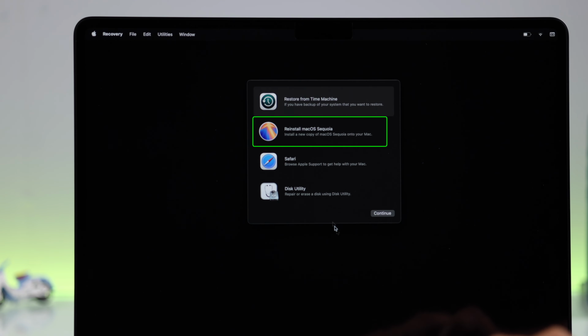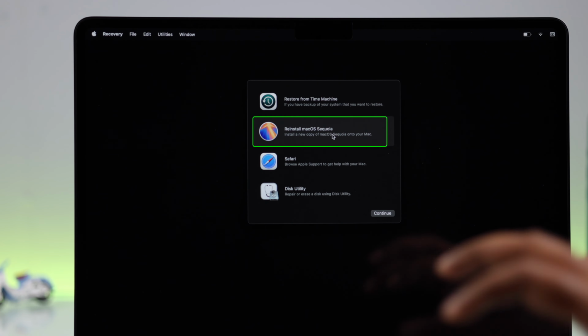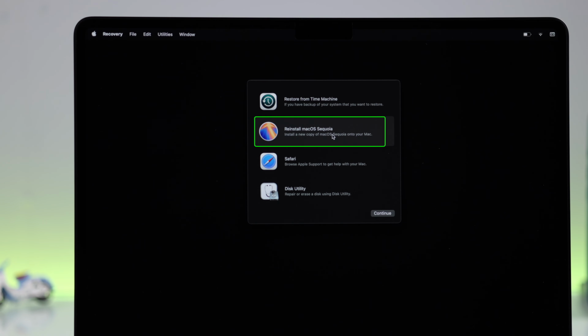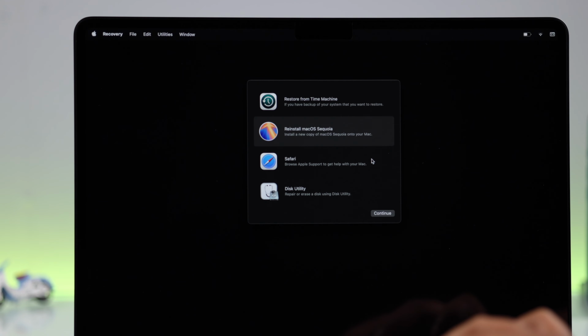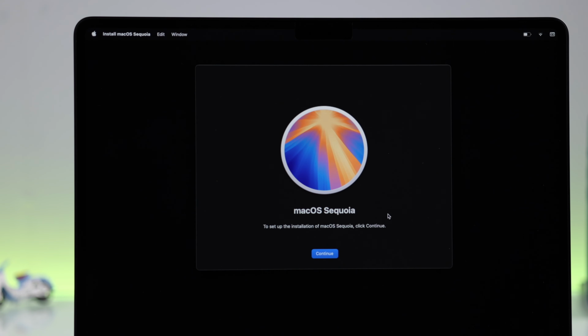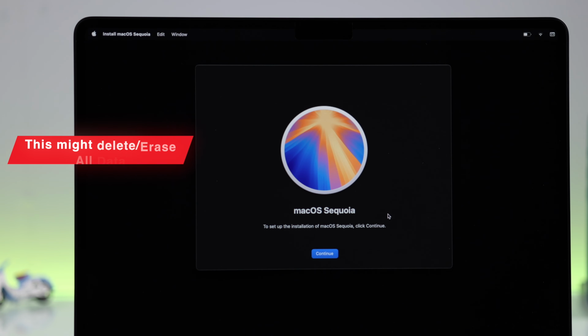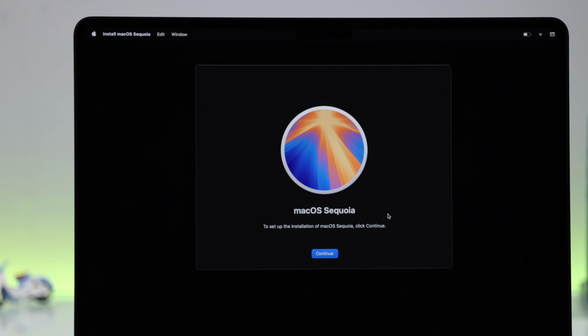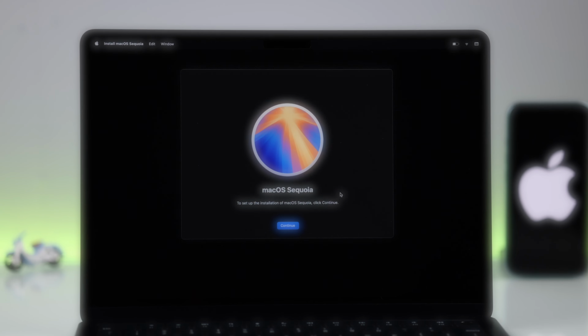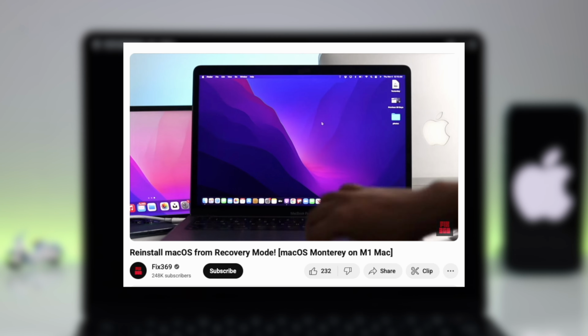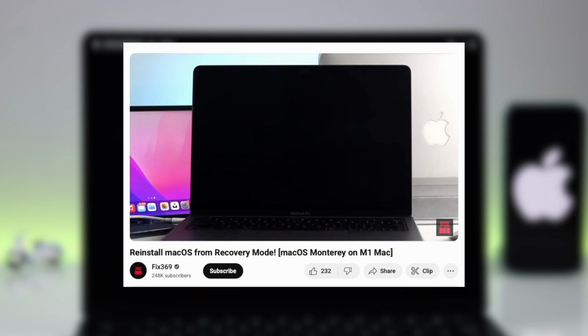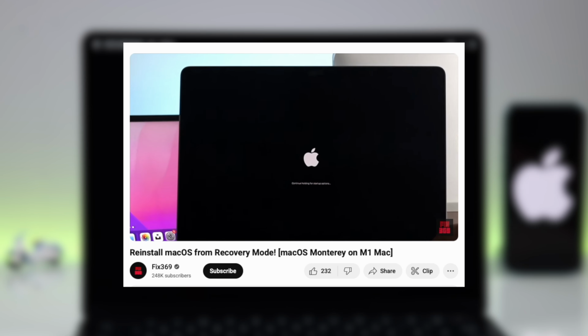As you can see, one of the options is reinstalling macOS. The macOS version might be different depending on which model you are using. And from here, you can reinstall macOS. Please note that this might delete and erase everything from your device. If you're okay with that, you can continue with this process. We have a separate dedicated video on how to reinstall macOS on your MacBook. If you want, you can go ahead and check it out from there.